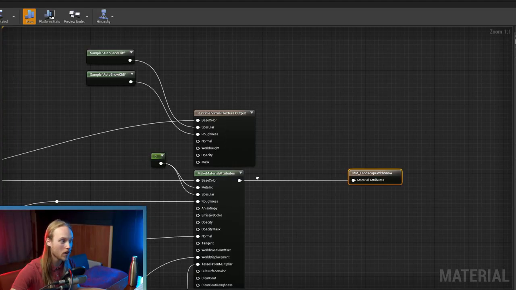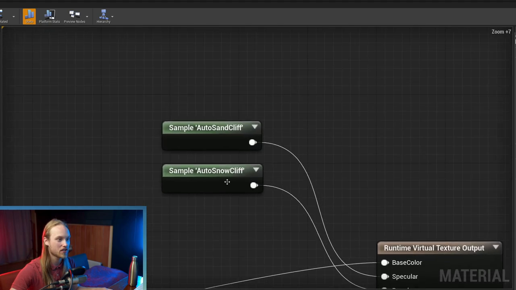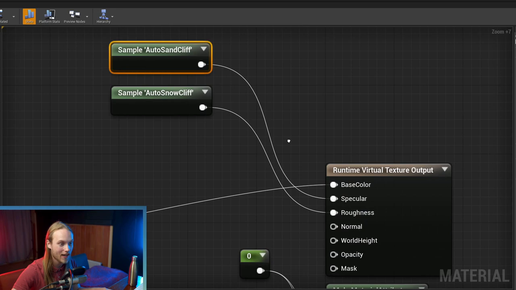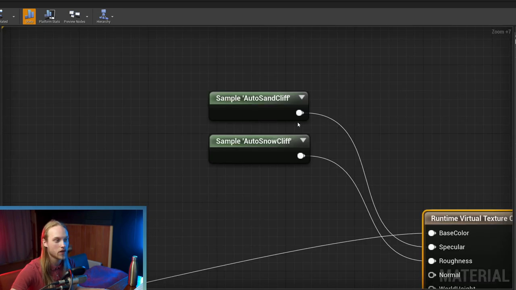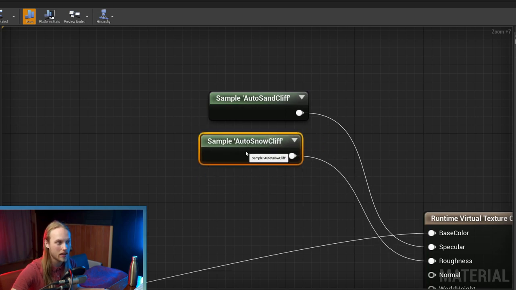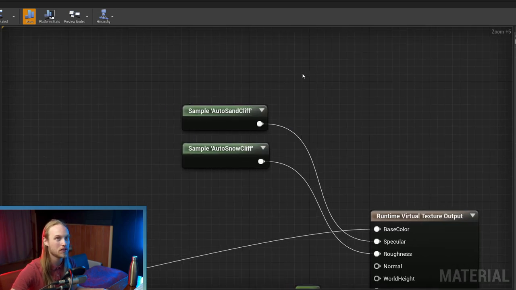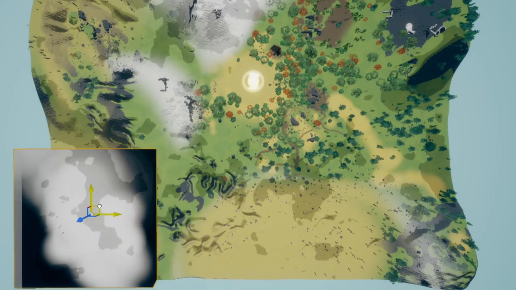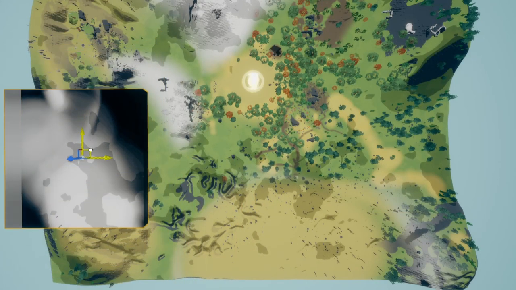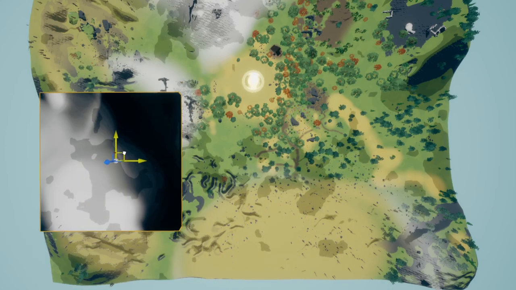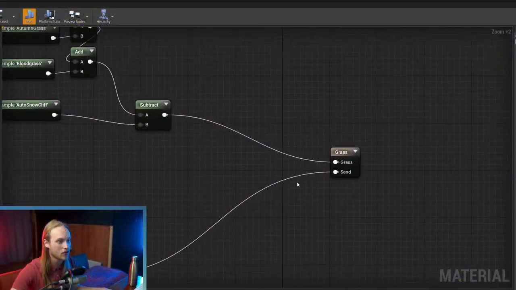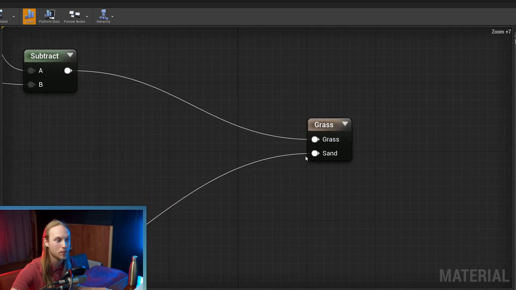So, what if we just sampled a landscape layer and just shucked that into a runtime virtual texture? If you don't know what sampling a landscape layer does, basically it just outputs a 0 to 1, black to white value of where you've painted this layer. So usually you'd be using this for things like your grass, landscape grass outputs.